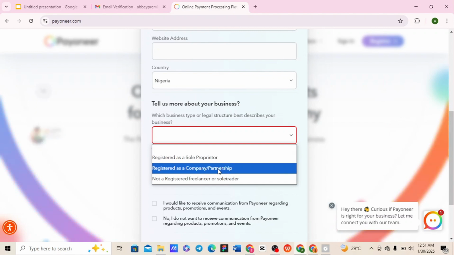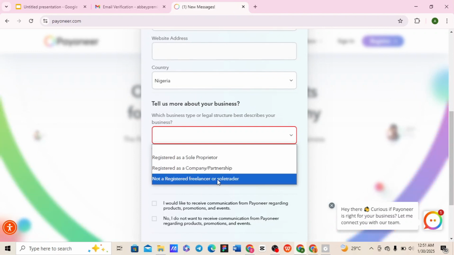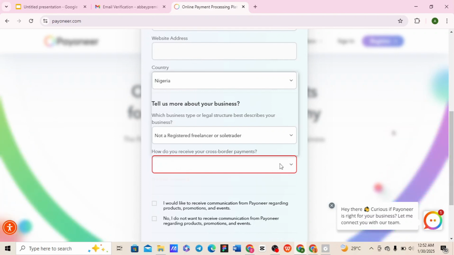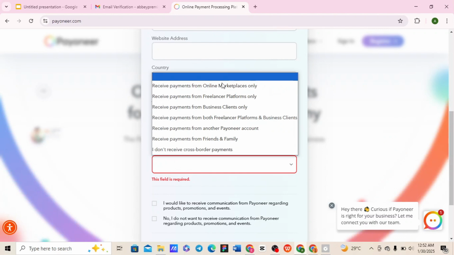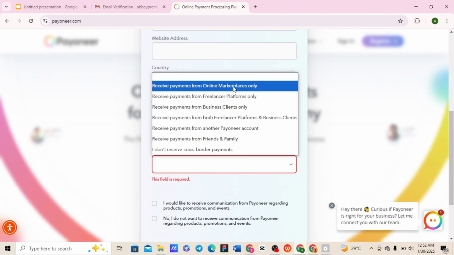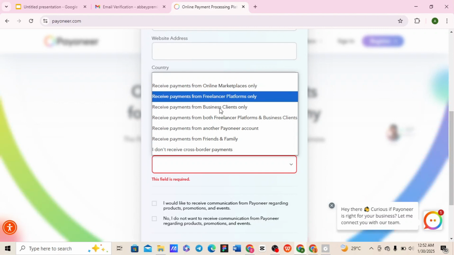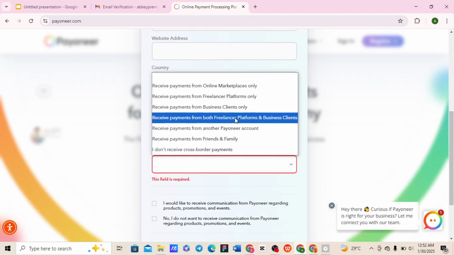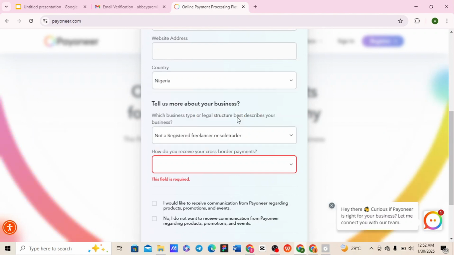Now, in this place that says tell us more about your business, you just click on not a registered freelancer or solo trader. Then, how do you receive your cross border payments? Receive payments online, receive payment from online marketplaces only, receive payment from freelance platforms only, receive payment from business clients only, receive payment from both freelance platform and business clients. So you just click on receive payment from both freelance platforms and business clients.